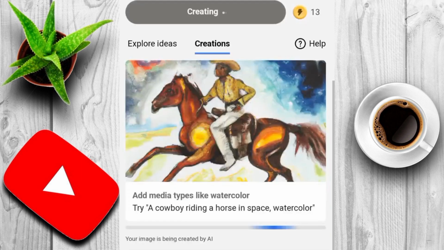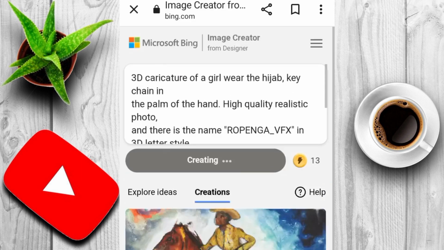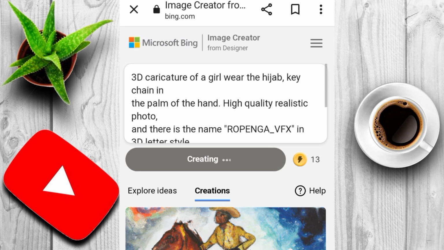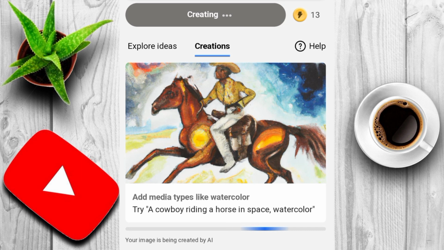It is generating the images. Just wait for some time. You have your image done.